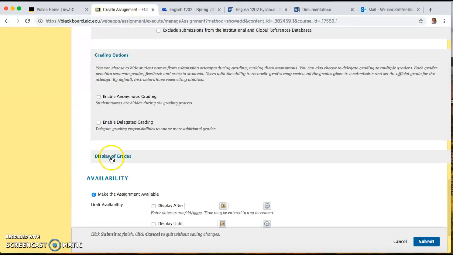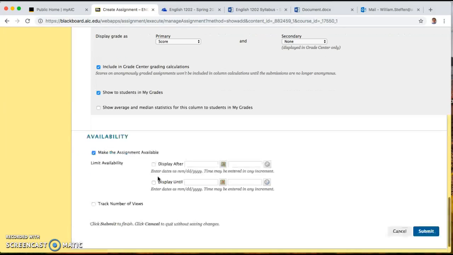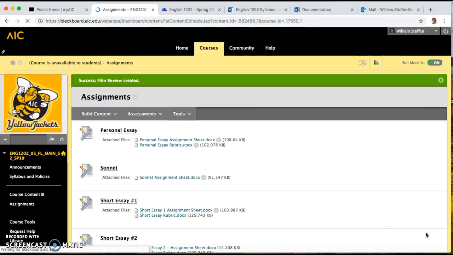You can also enable anonymous grading. I always let my students see the grade so that when I record it, they have access to it. And then make the assignment available. You can stagger how you want these assignments to be released, but I just want my students to be able to see them all at all times. So I'm going to go ahead and make that available and then click submit.